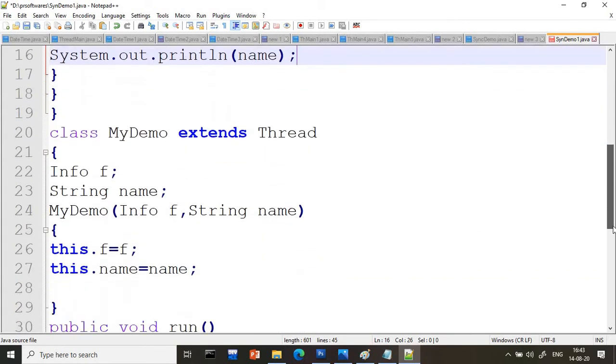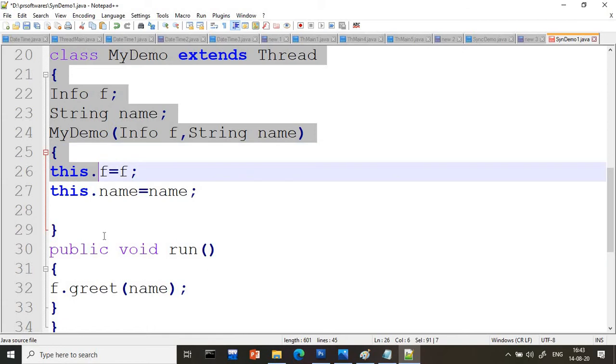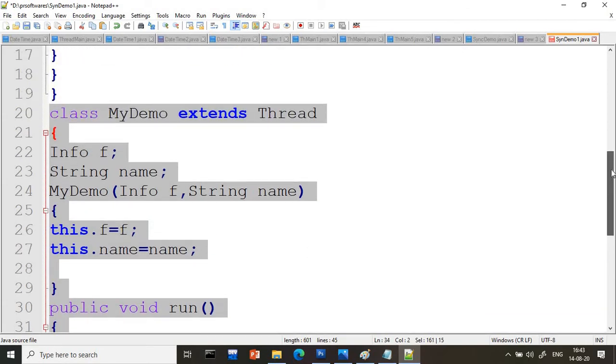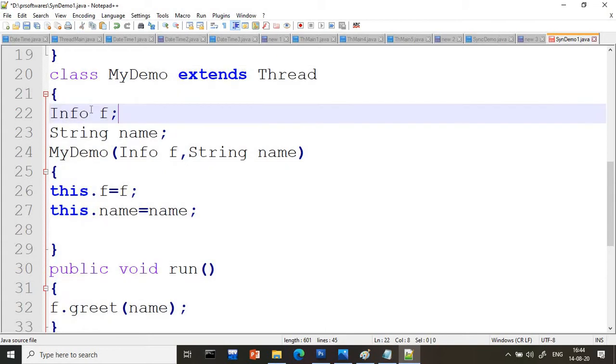Now this is a normal program we wrote. Now this program we are calling with the help of multi-threading. So we have to compulsorily take one class which will extend from Thread or Runnable. So I extended from the Thread class. In the Thread class I am creating the info class object, which is there on the top.